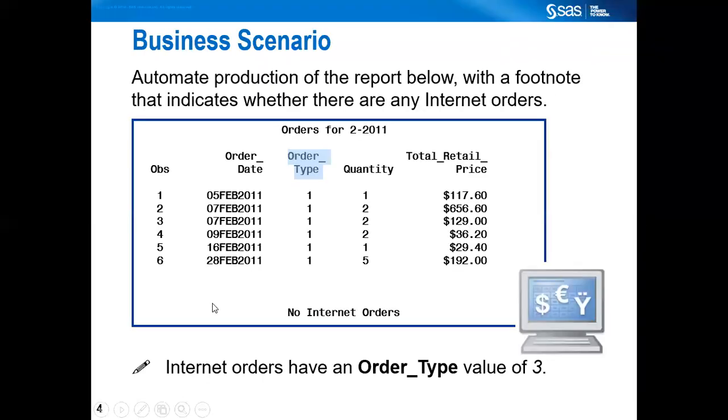So now look at this business scenario. The business scenario here is to automate production of the report below with a footnote that indicates whether there are any internet orders. Now, if you look at this data, it is for orders placed by customers only via internet. Type 1 of order means it's internet type, type 2 is retail, and type 3 is catalog. Okay, sorry, it's telling internet orders have an order type value of 3.